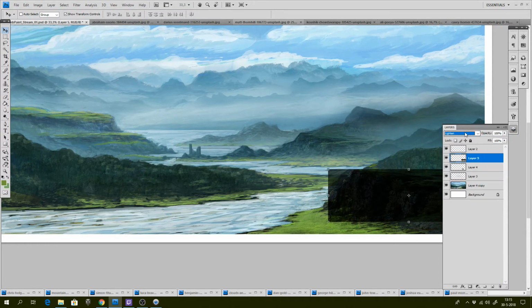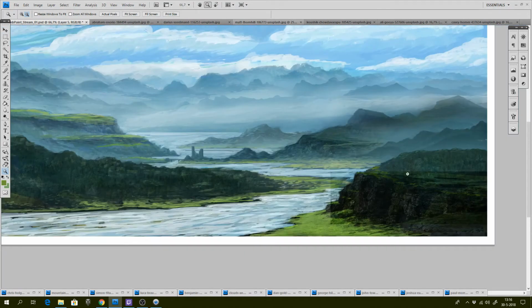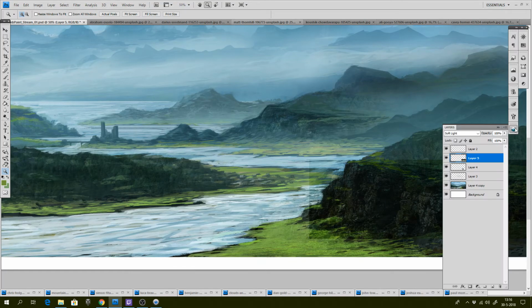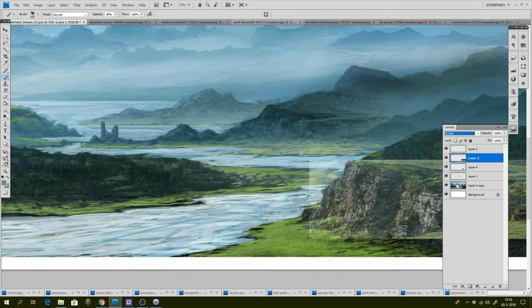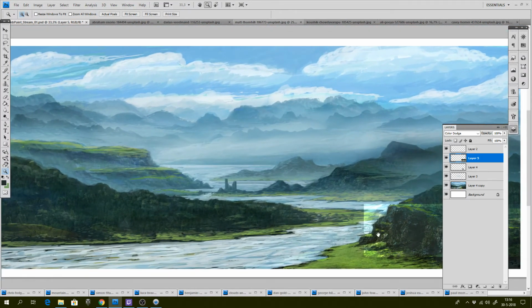Let's see, what layer setting do we want here? Probably something like overlay or soft light. It'll get very, very dark if you use soft light. Maybe instead of this color, use a color like this. It'll come out much lighter, but not screen or color dodge. Way to go.